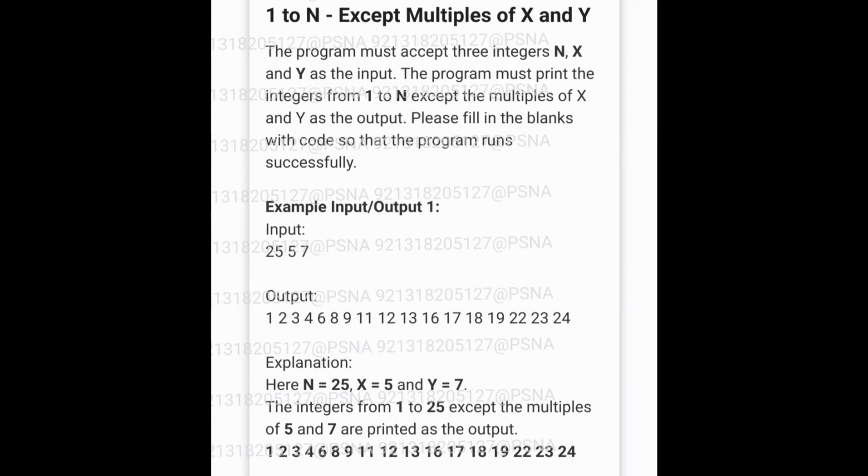This is the question asked in today's Skillrack daily challenge. In the first line of our input, we are given three integers, n, x and y. Here n is equal to 25, x is equal to 5 and y is equal to 7. We have to print all the integers in the range 1 to 25 which are not divisible by 5 and should also not be divisible by 7. So we have to print all those integers which are present in the range 1 to 25.